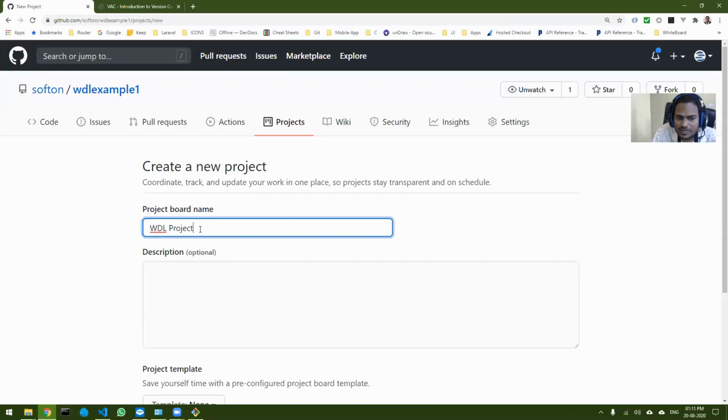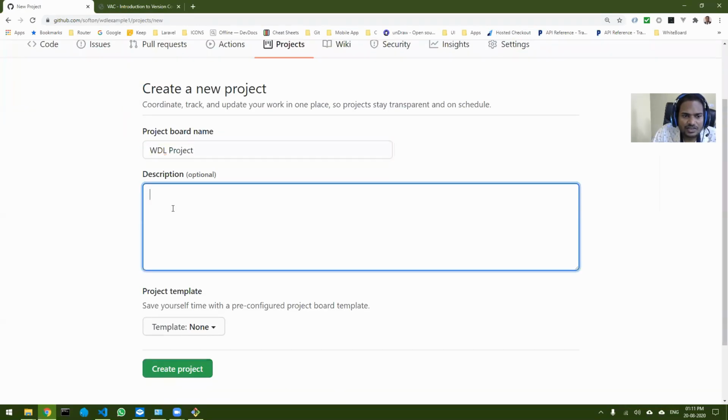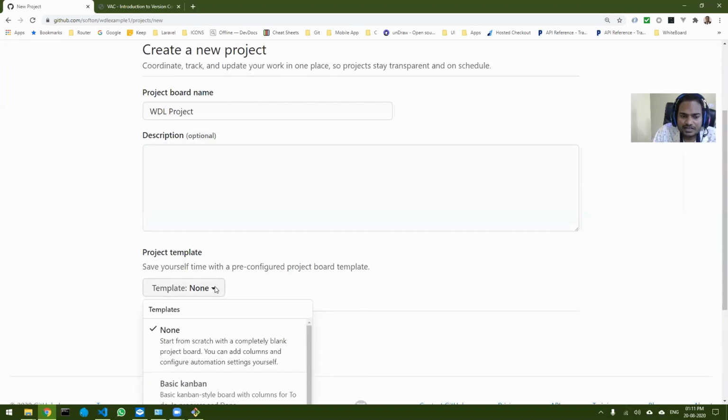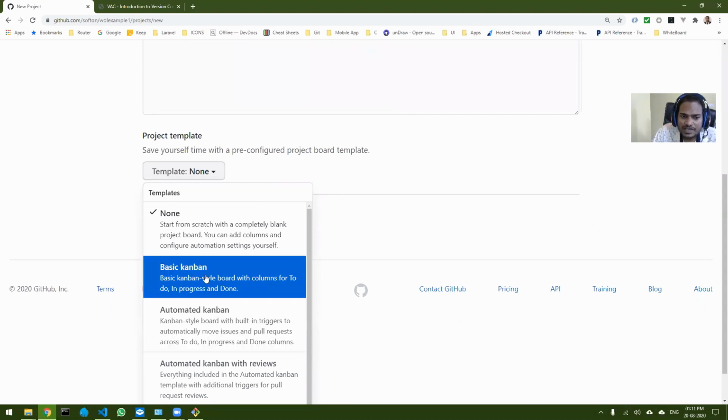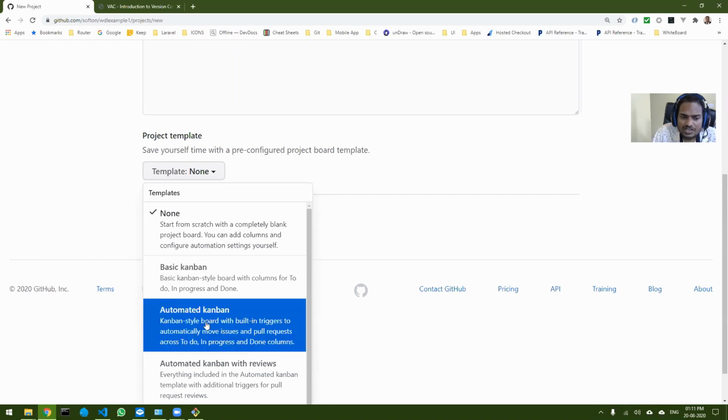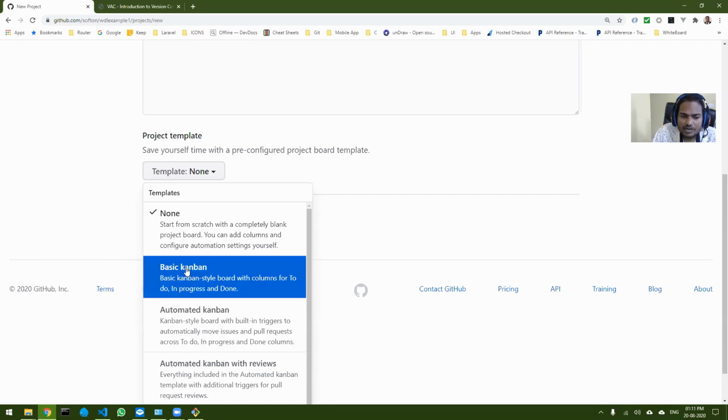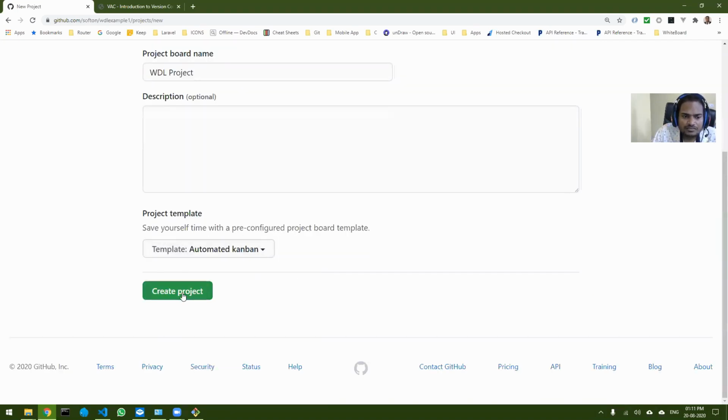Okay, this should be a much more meaningful name. I'm just giving this right now. You can give a description, optional. Then you can select a template. I like to go for the automated Kanban template. You can use basic also. So what is this Kanban, automated Kanban or basic Kanban? I will show you. Let us create the project first.